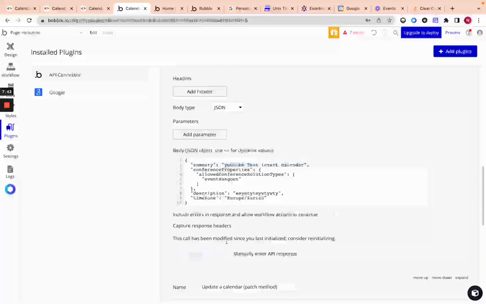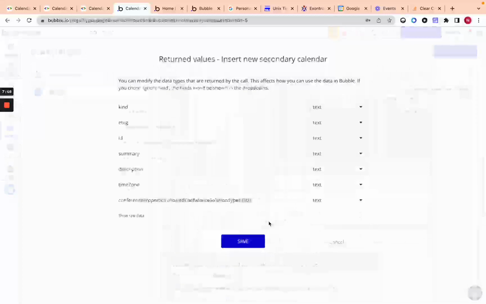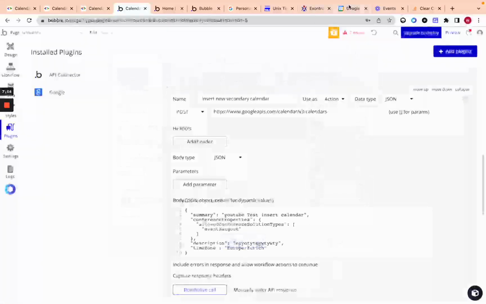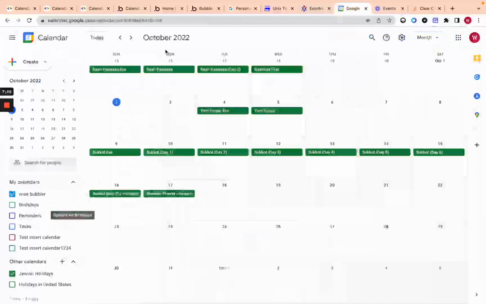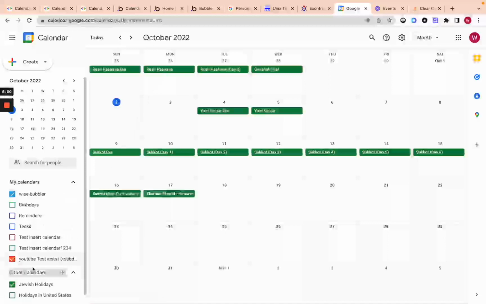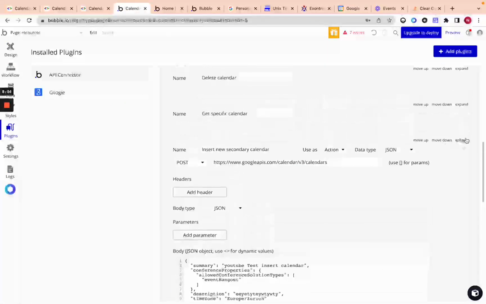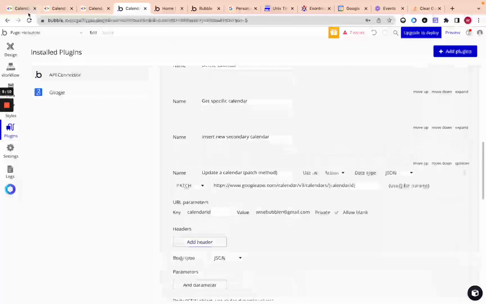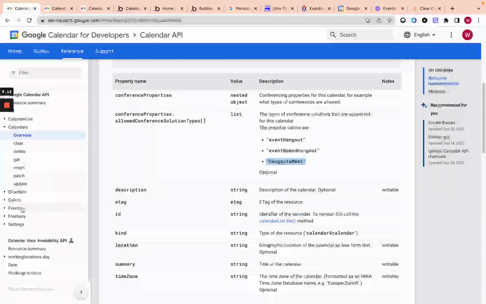Oh, okay, cool. Whoa, took a while. Okay, cool, and then we got that back, that worked. And if we go here and refresh, we can see YouTube test insert calendar is here. And cool, awesome. That is it, it's a post request for calendars. Next, I'll just go through this quickly to keep it under 10 minutes.